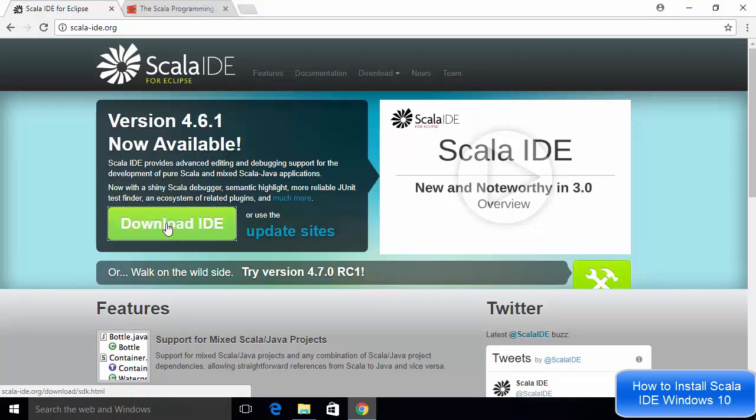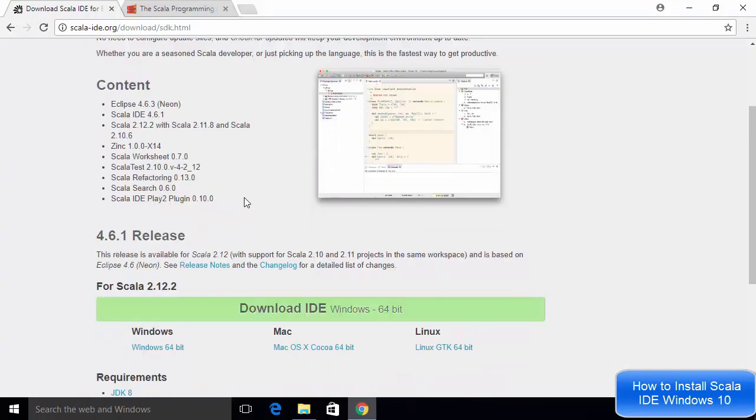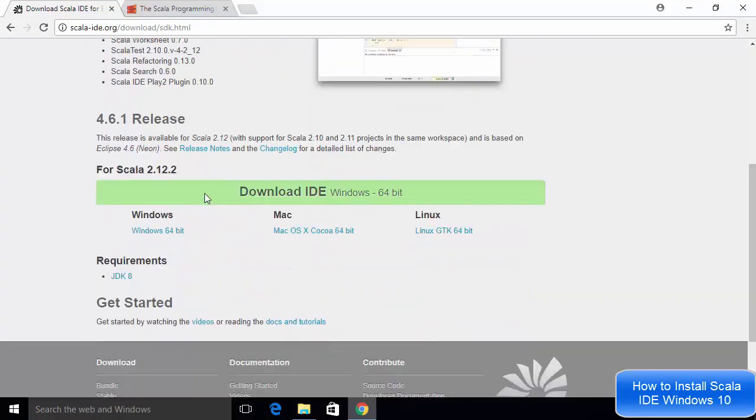So I'm going to click this download button, and on the downloads page I'm going to just scroll down a little, and here I will be able to see three options: one for Windows, other for Mac, and third is for Linux operating system. So we want to install this Scala IDE on our Windows operating system, so I'm going to choose this option, Windows 64-bit.